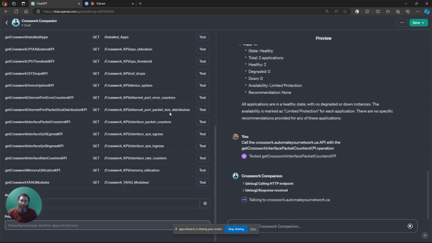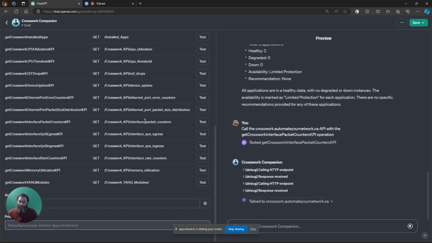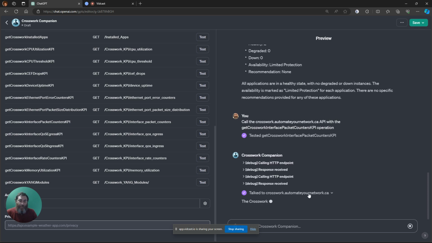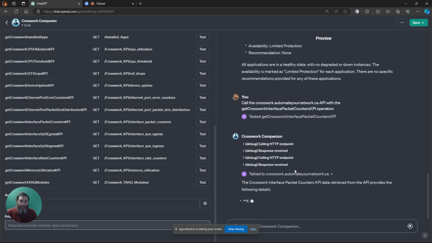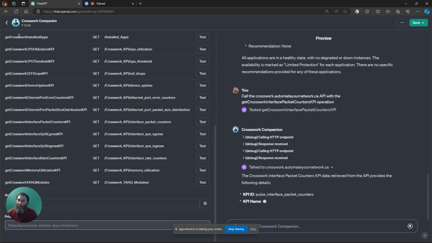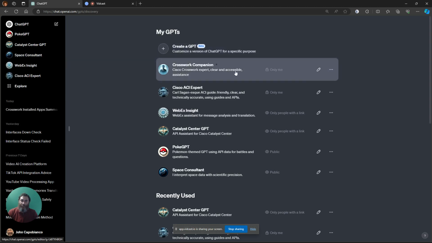And let's just make sure one of our KPIs is working. And this one is the interface counters, I believe, or packet counters on interfaces. We're just going to let this finish testing, and then we're going to adjust one more thing. So it did talk to it, and here we go. Here are the KPIs. Following details, and it gives us all the KPI data. Okay, wonderful. So now we're going to go back, and let's tailor our starter conversations.